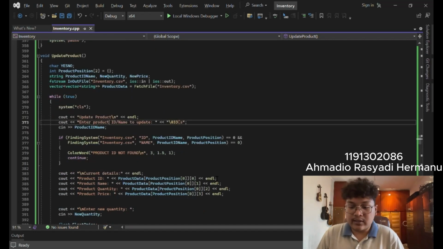The user is prompted to enter the ID or name of the product which they wish to update.